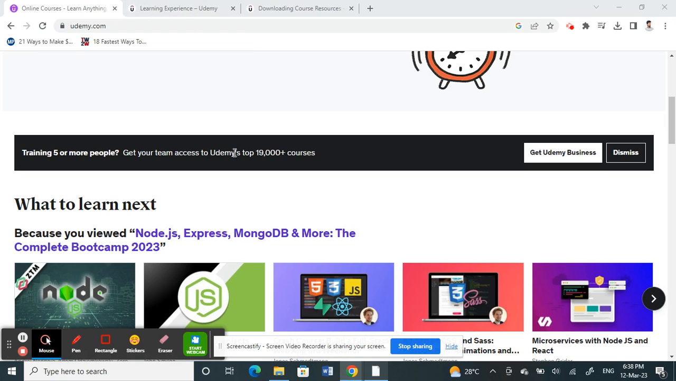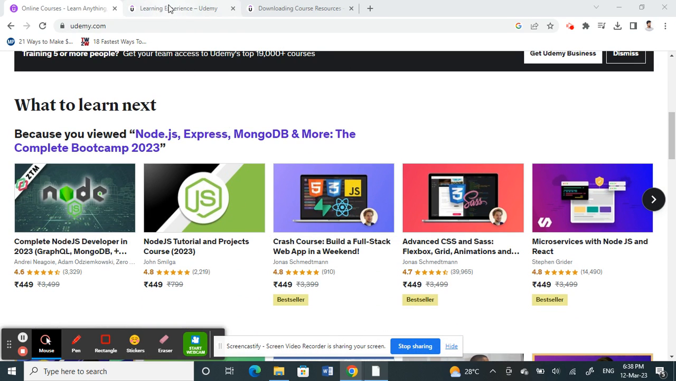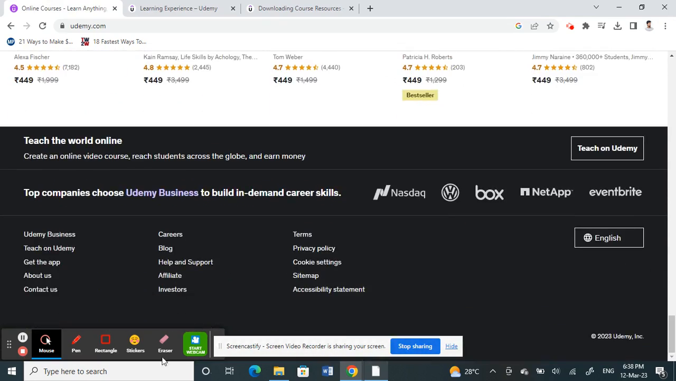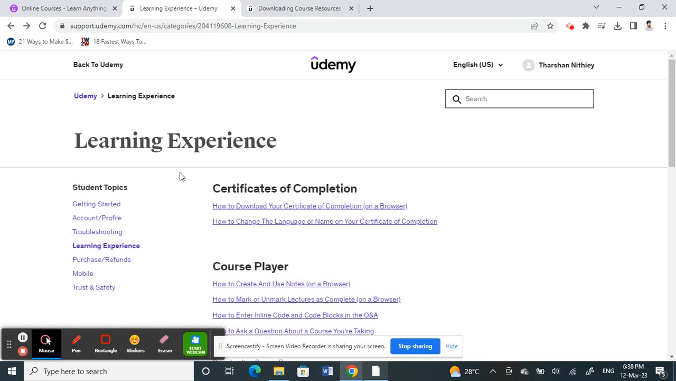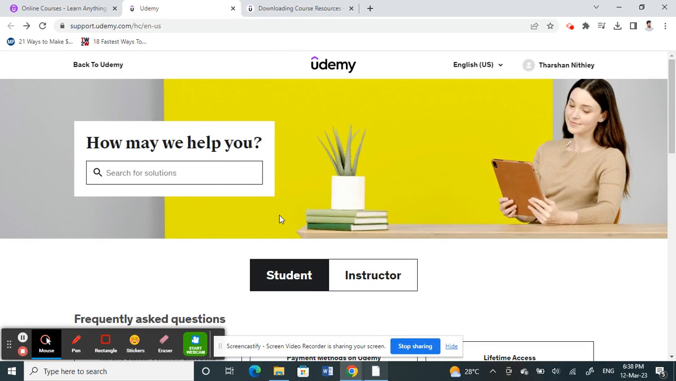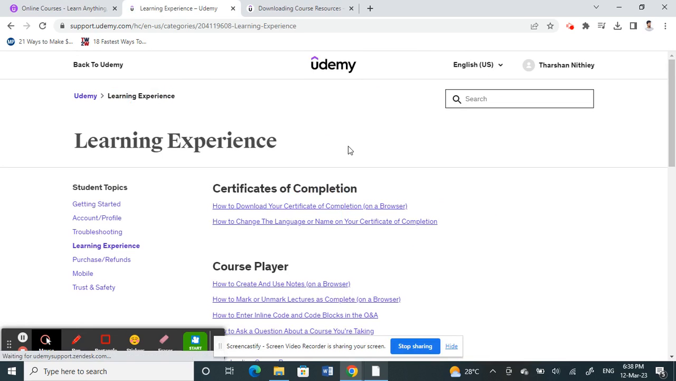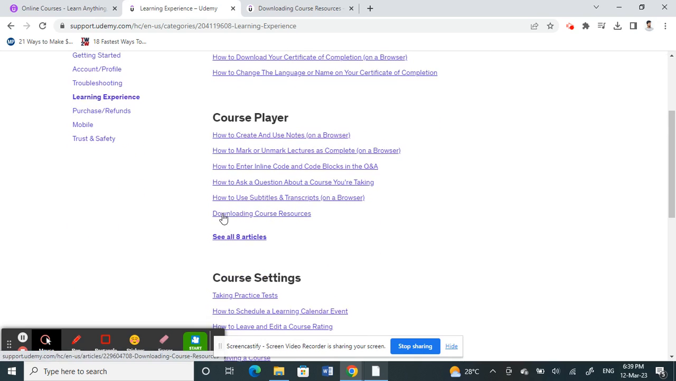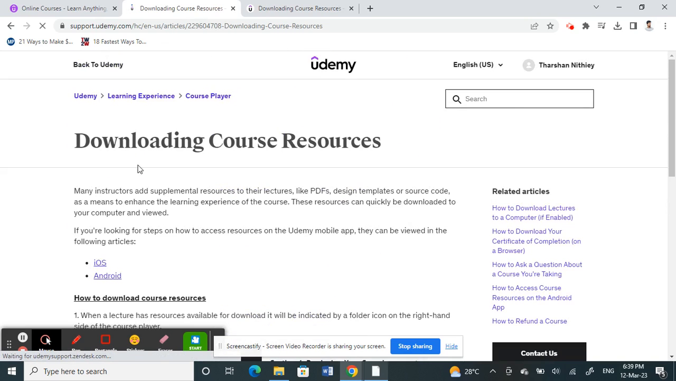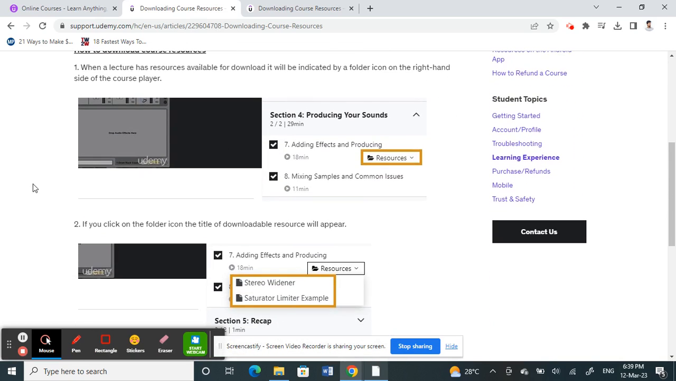So once you have access to it, like you've purchased the course, then what you can do is go to Help and Support. Click on Help and Support. When you go to Help and Support, you will get to this page. Scroll down and then click on Learning Experience under selected topics. Here, under Course Player, you'll see an option called Downloading Course Resources. Click on it and it will show you how.